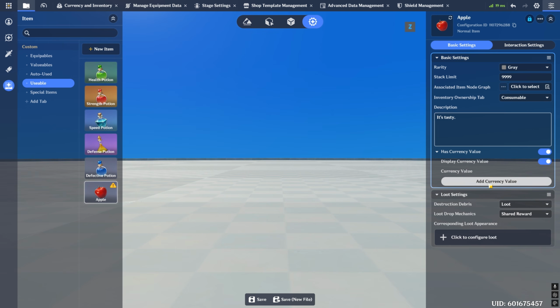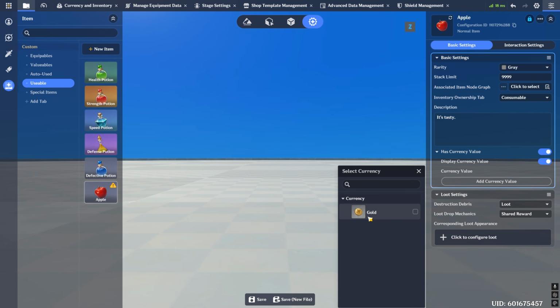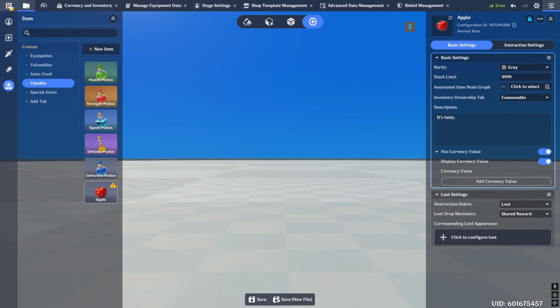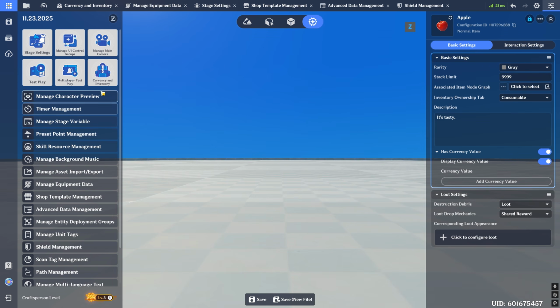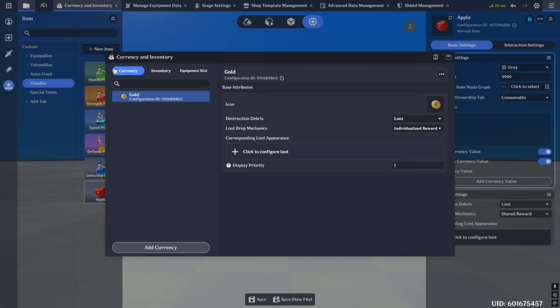If we click on add currency value, you see that I already have something called gold. If we go into this top left corner where all the menu options are, we can click on currency and inventory, and we can set up our currency here. So I already made this gold currency. I gave it this icon and I configured it with some options here. So let's go ahead and add a currency. You can see here, create currency was created when I clicked on this.